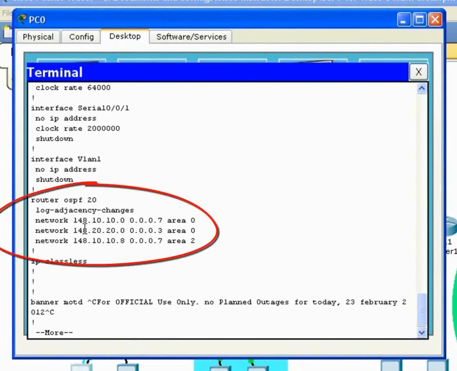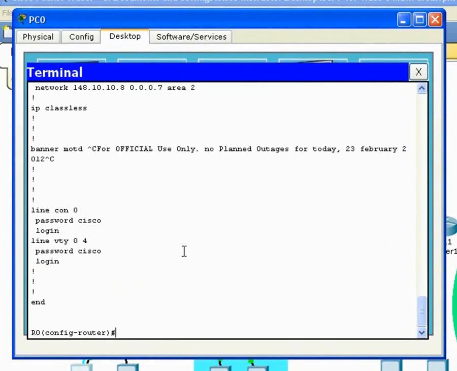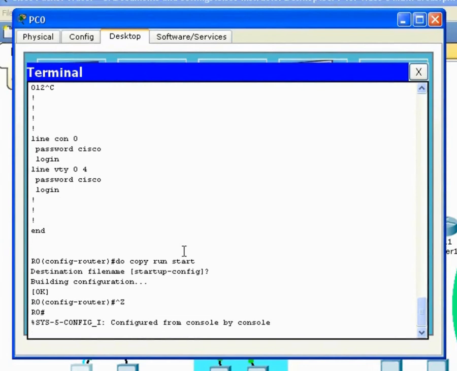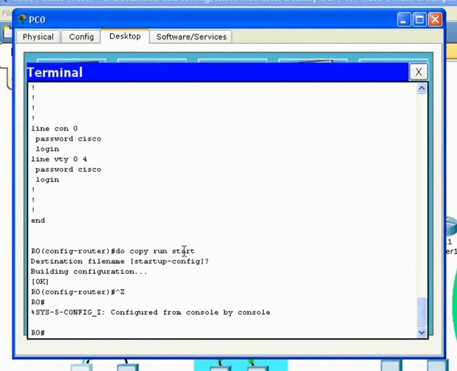Notice we see our OSPF statement in there, logging any adjacency changes, whether links up or down, and our 3 networks, 2 of which in area 0, and 1 which is area 2. Now I want to do, copy, run, start. Enter. Now I'm going to press Control Z just to get back to the regular privileged exec mode, and I'm going to go show IP route.